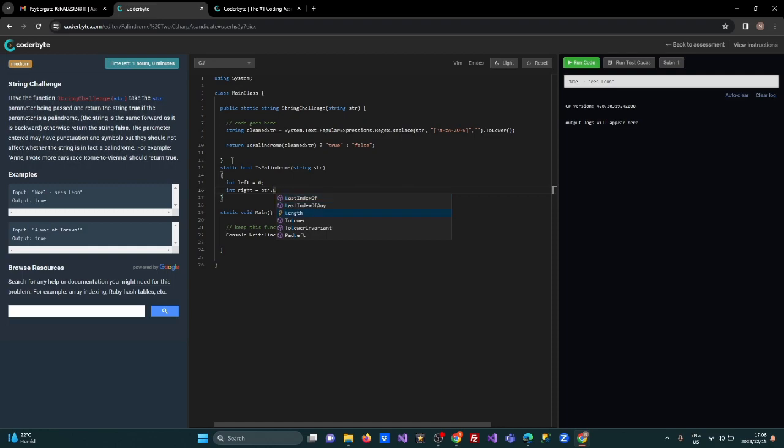So right is going to be str, and then dot ToLower. After that, we're going to have str dot, oh, it's going to be str length. I'm sorry, str length. Length is basically for the amount of things it has. They said the parameter may have punctuation and symbols, but they should not affect whether the string is in fact a palindrome. So, for example, "Annie, I vote more cars, race Romeo" should return true.